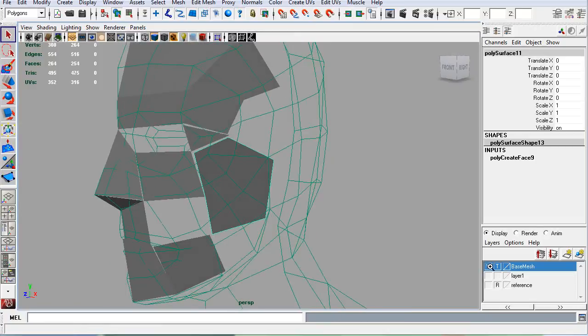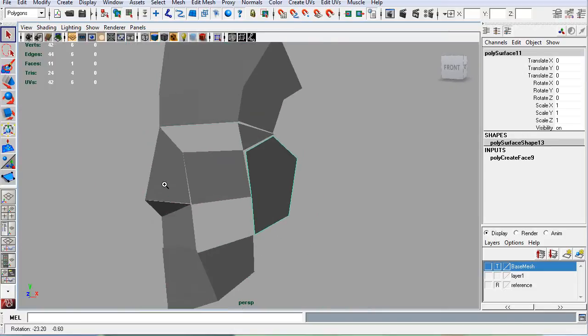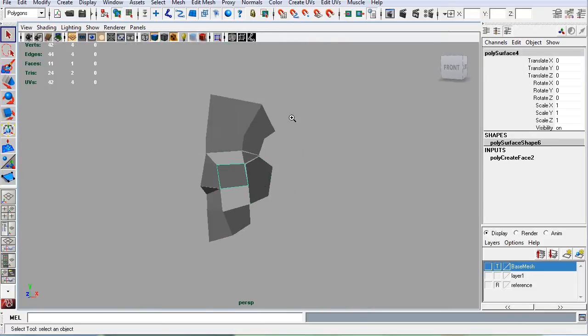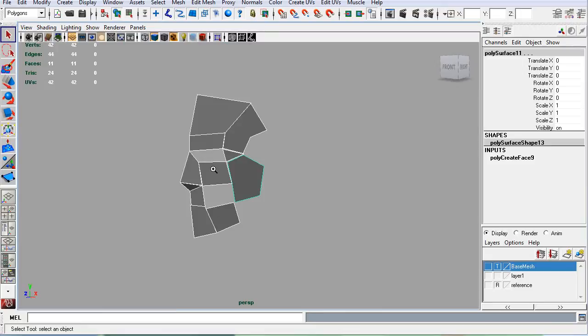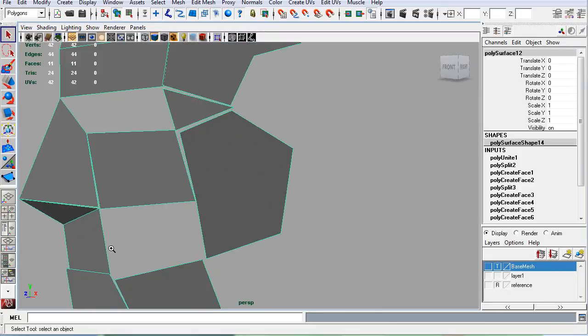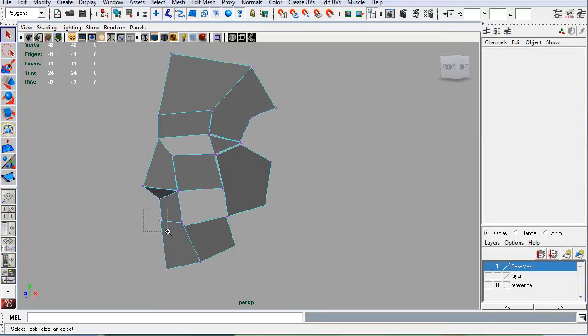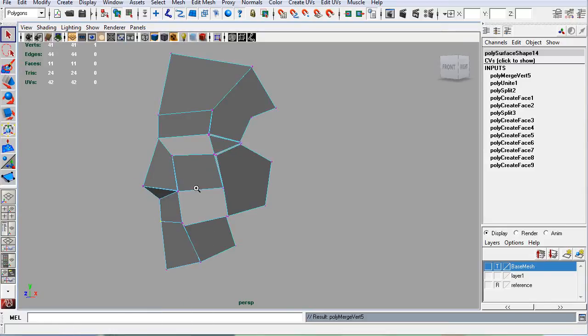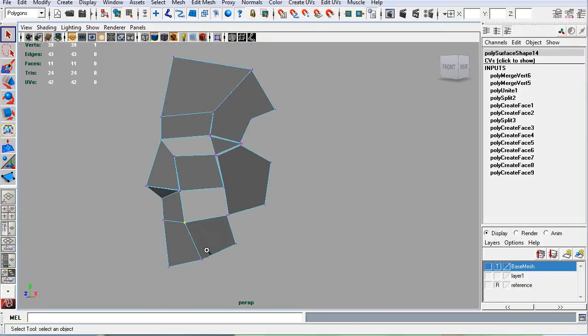So let's go ahead and hide that reference for a second. Let's select all these and combine them, and let's merge these verts. If you only have two vertices selected, it's always going to merge them. We can always check by watching the vert count up here. Right now, it says I have three. If I press my G key to poly merge again, it should get down to one.